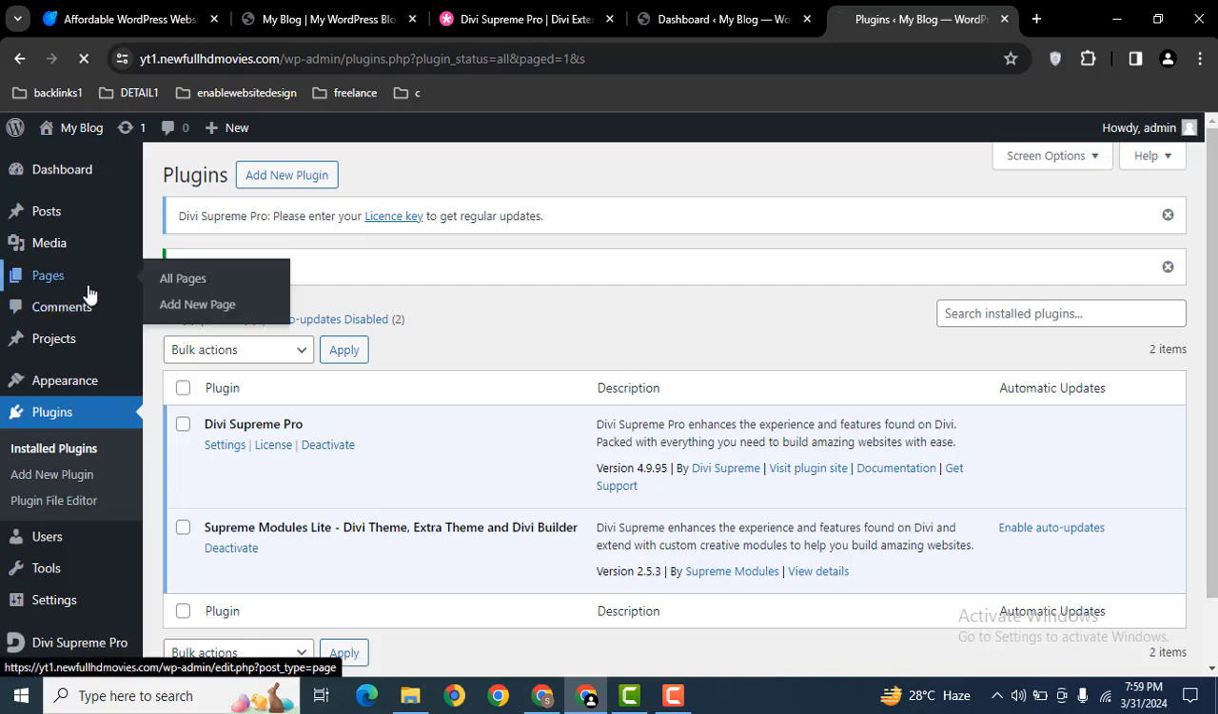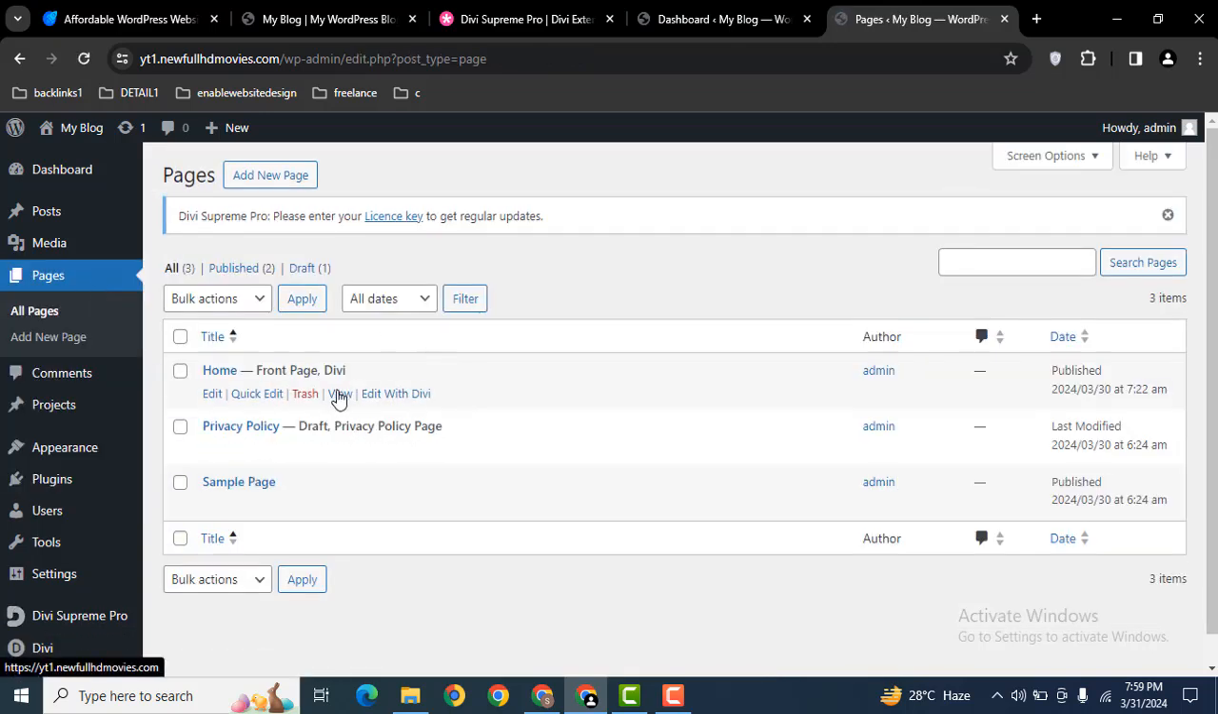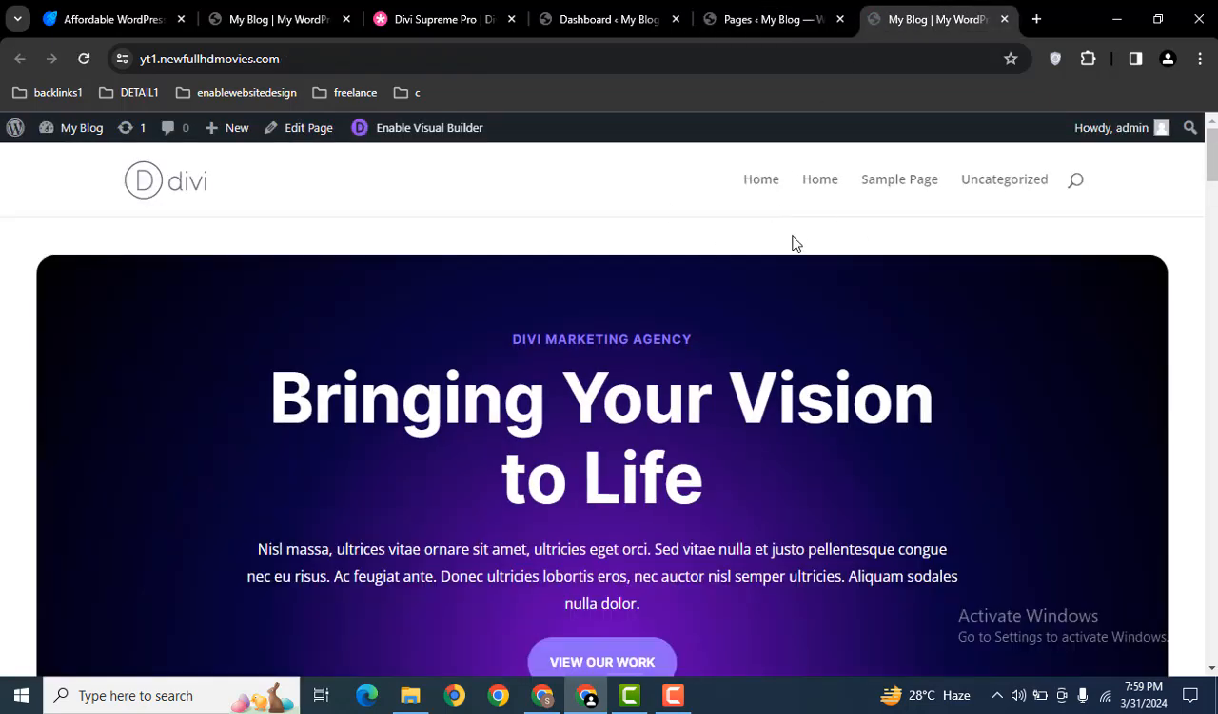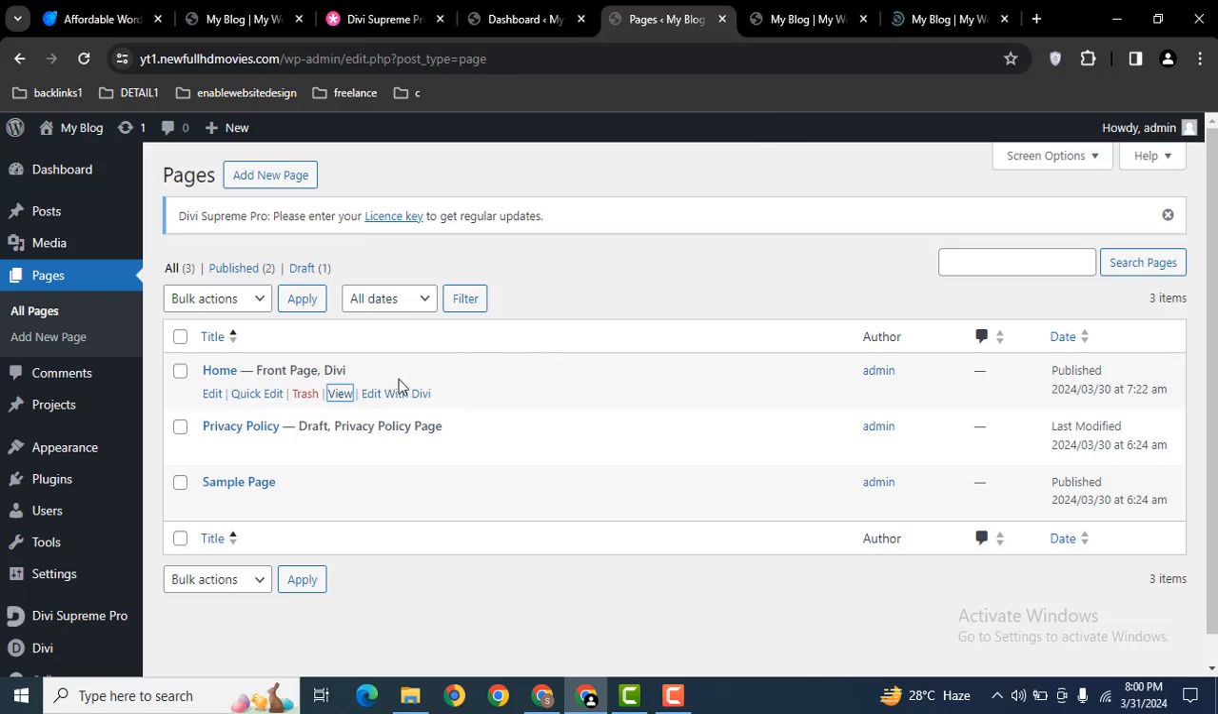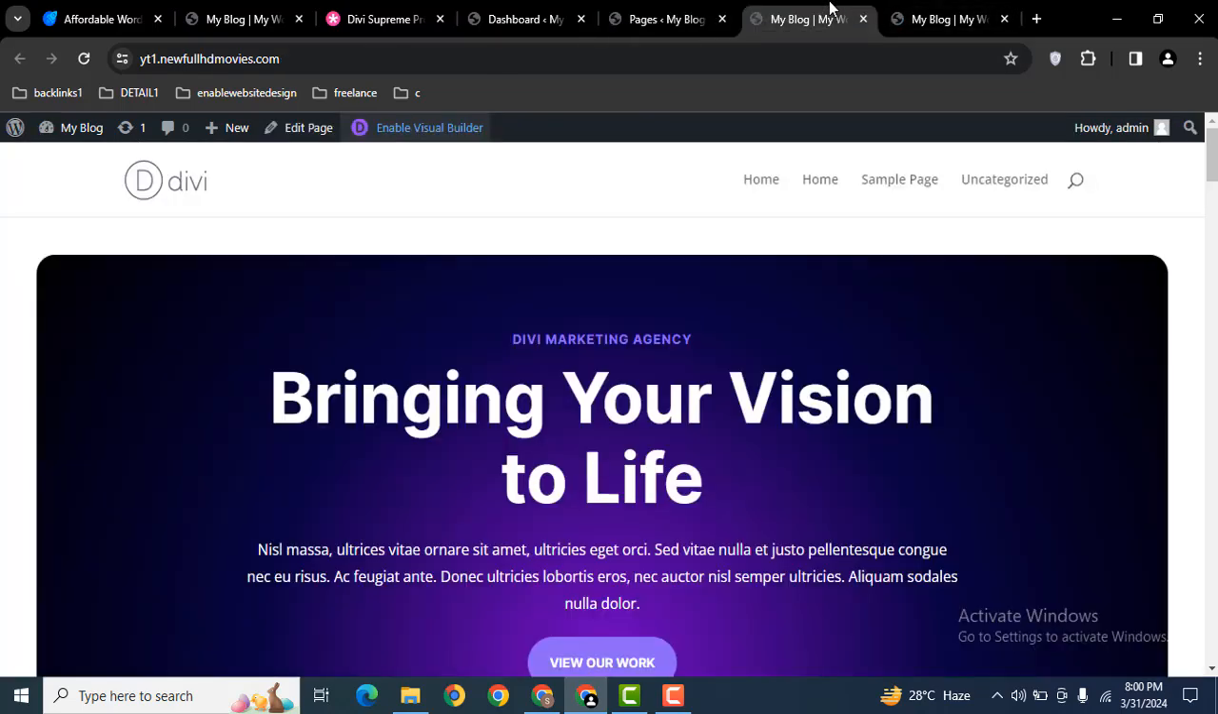Now let's go back to the pages, then we can view this page on the front side. Okay guys, here you can see on the top, enable visual builder. So we can enable that. You can also check another method. Here you can see edit with Divi. So these are all the sections that are made with the Divi builder. Now let's go back into the Divi builder and check.